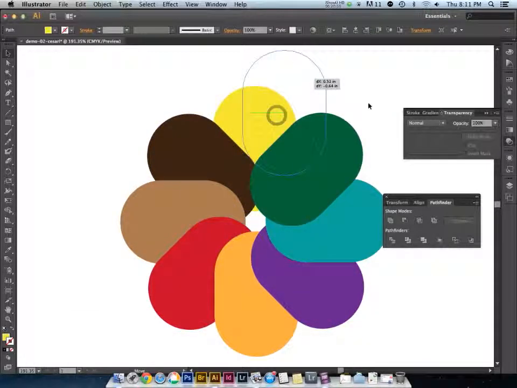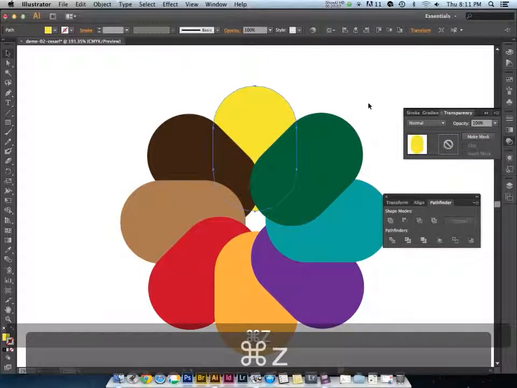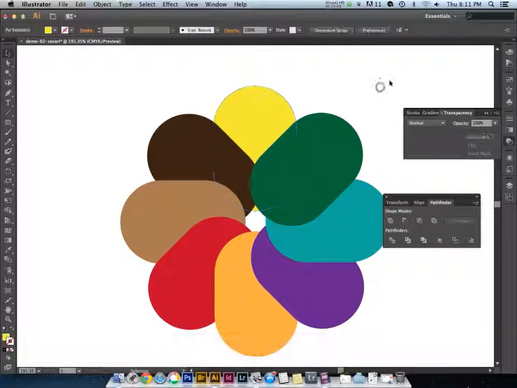Okay, so here I've gone back to my shapes. I've undone my moves a couple of times. What I did is I selected them all using my selection tool, not direct selection, and then clicked on the divide pathfinder.